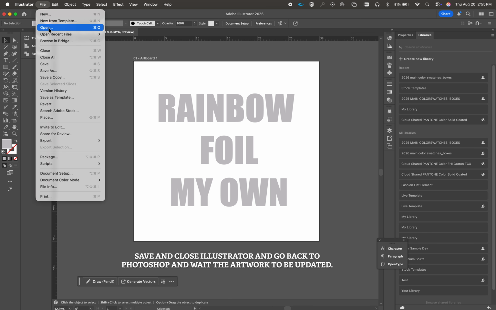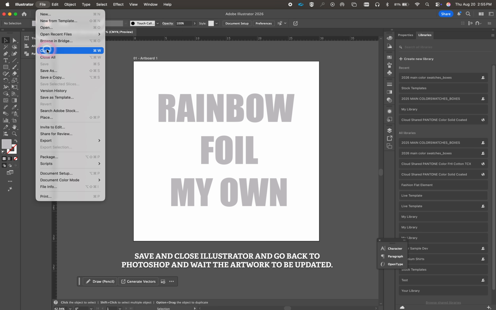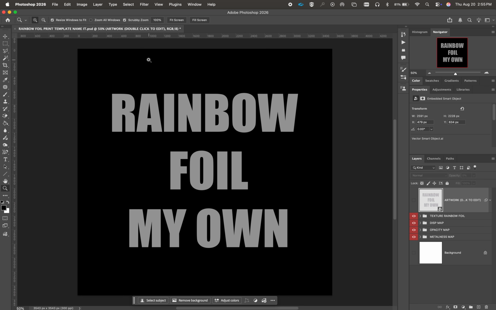Save and close Illustrator and go back to Photoshop and wait for the artwork to be updated. Wait for a few seconds until the artwork updates.